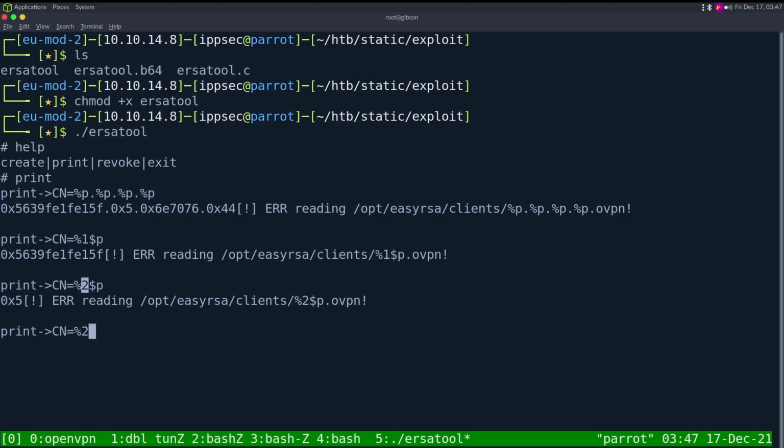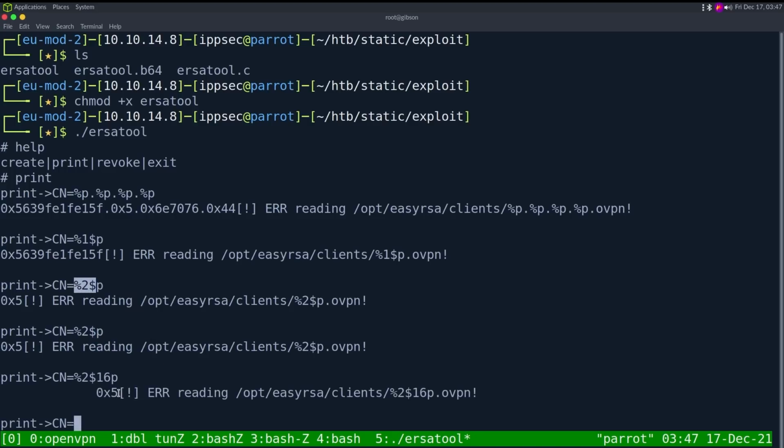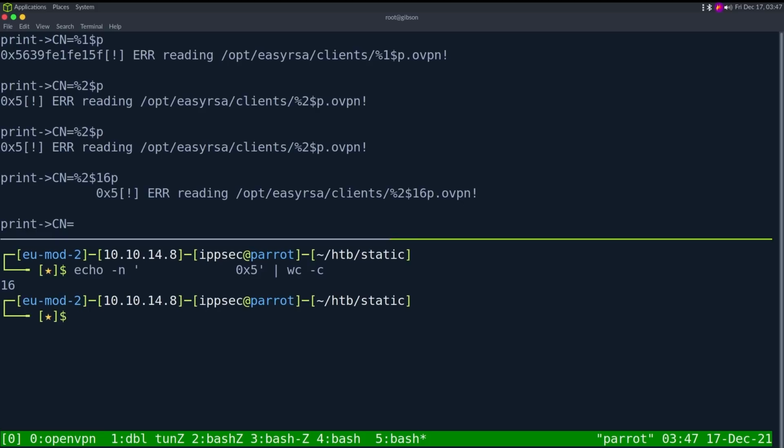The other thing that is a bit tricky is how you do padding in this. So if I do that 2p, we have it just 0x5. If I do 16p, that's going to do padding for 16 characters. If I grab this and we do echo -n, wc -c, that's 16.